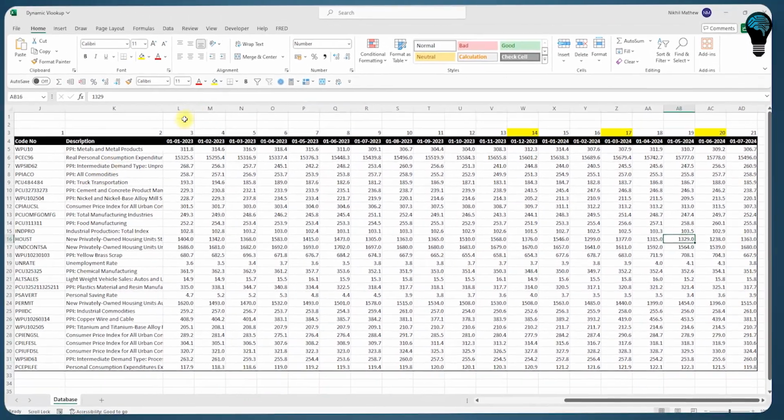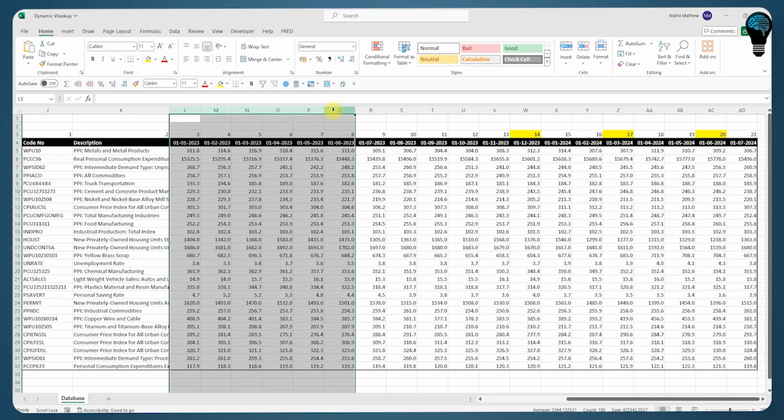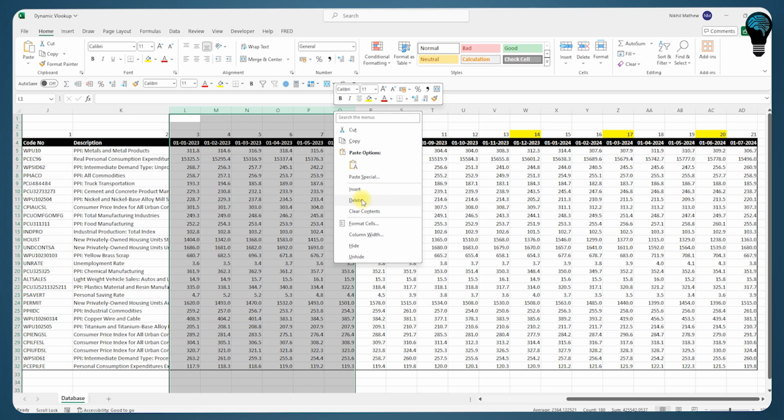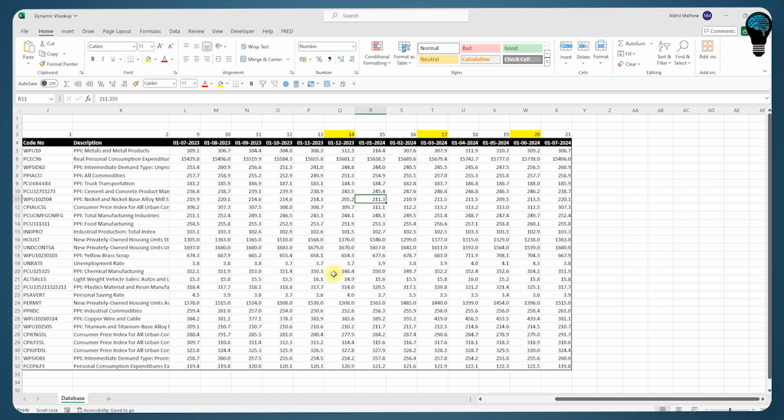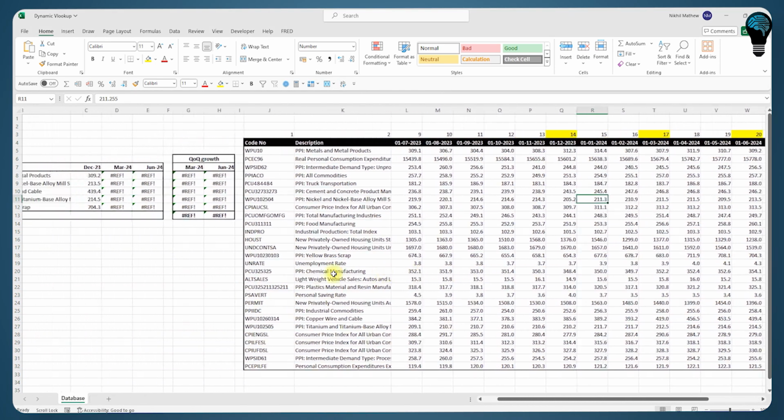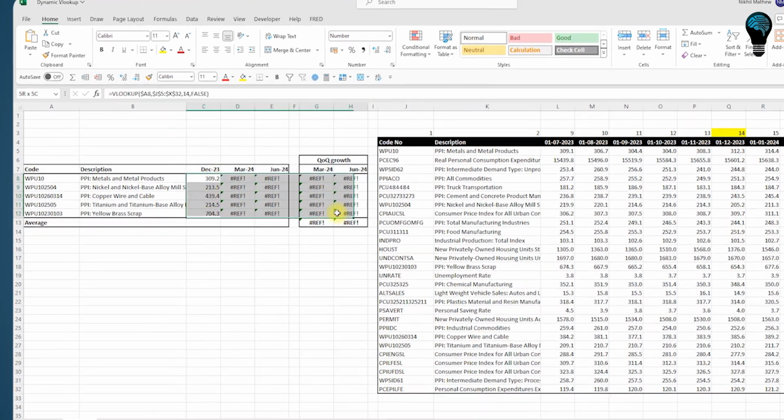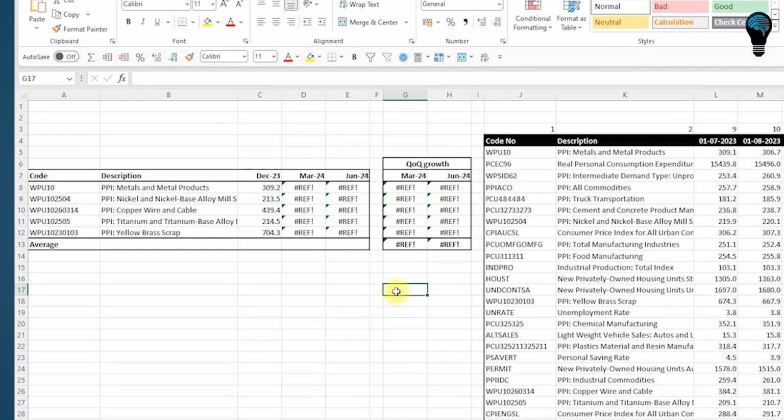At some point I realized that this 23 data for the first 6 months is quite old. I won't be using it any longer, so I'll just delete it. But when I come back here and check, everything's gone for a toss. Ref errors. Why did that happen?